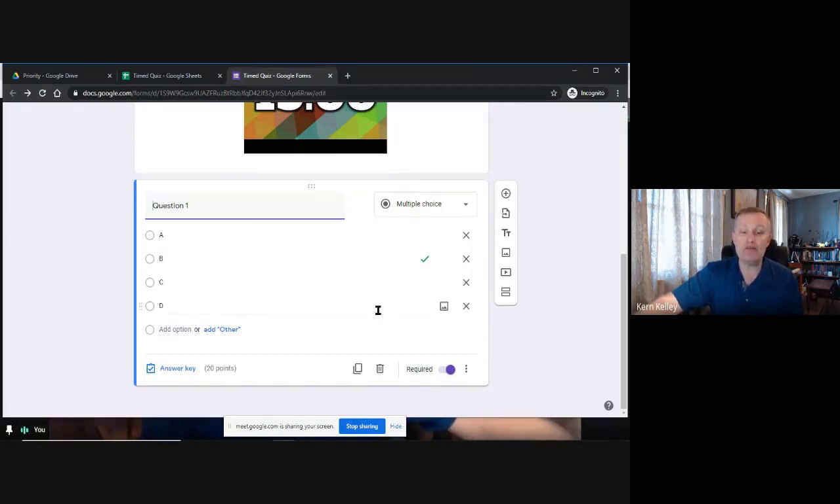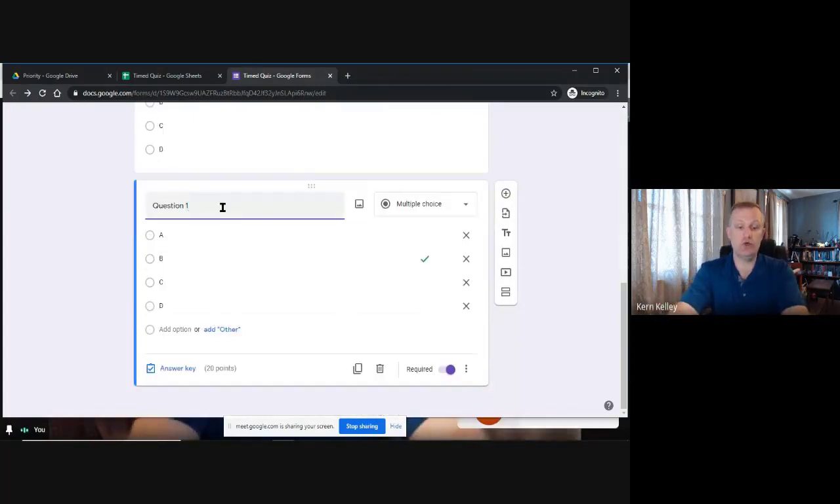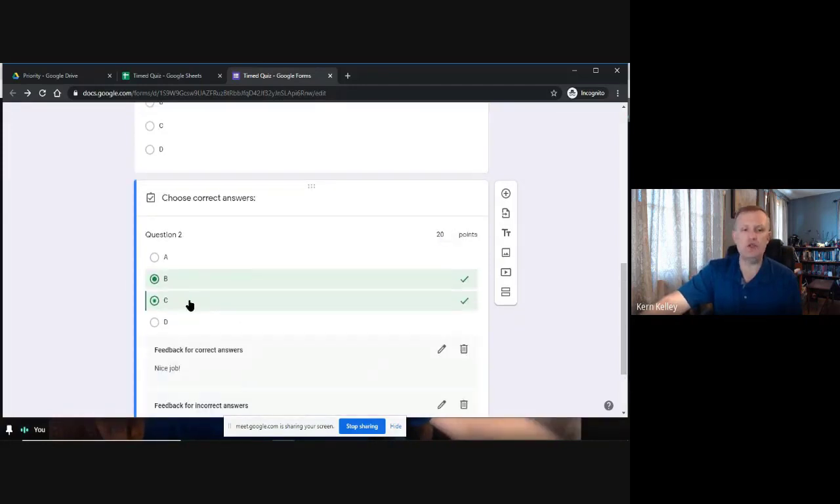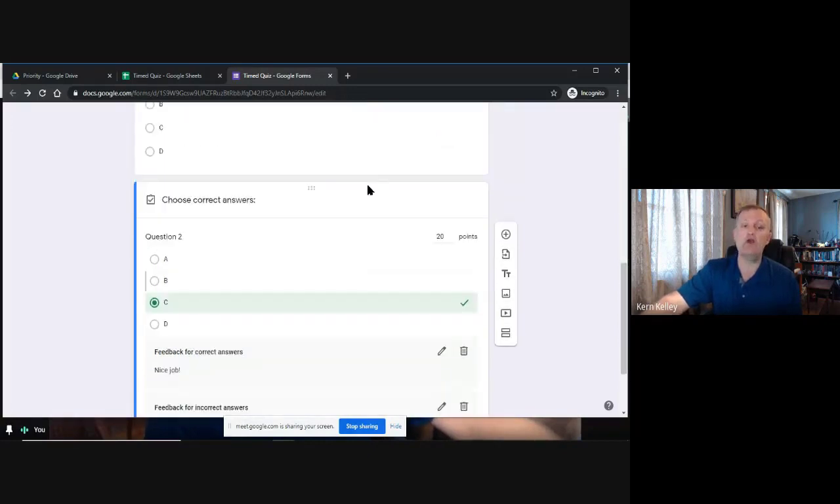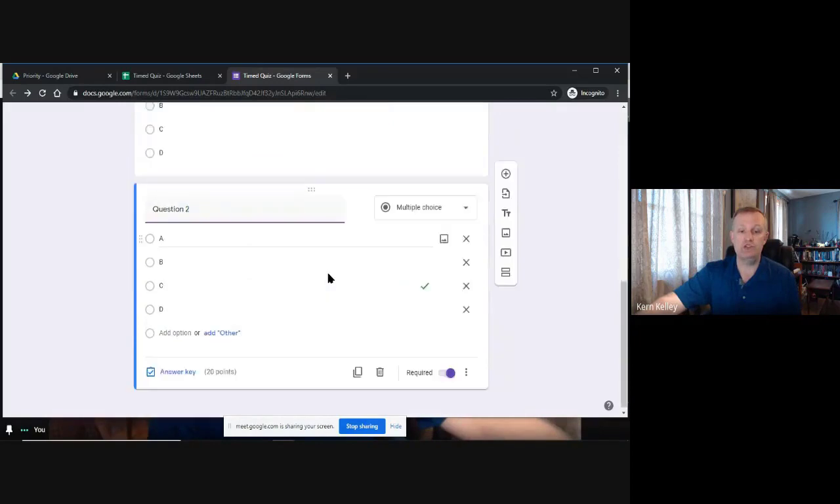I can copy this entire question like this. So we'll do question 2. And the reason why I copied it is I already have some of these things in here. For example, the answer key is already on B. I'm going to change this one to C instead. Still 20 points. I already have my feedback. I don't have to rewrite all that each time. It's already there. I've got question 2.